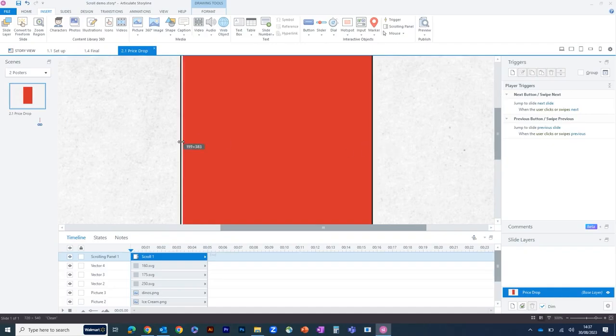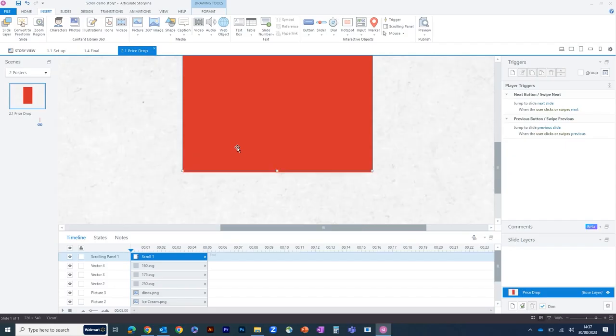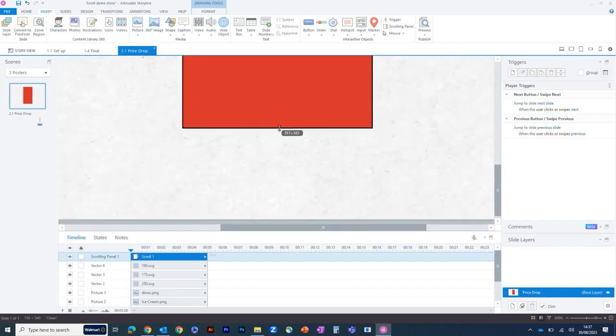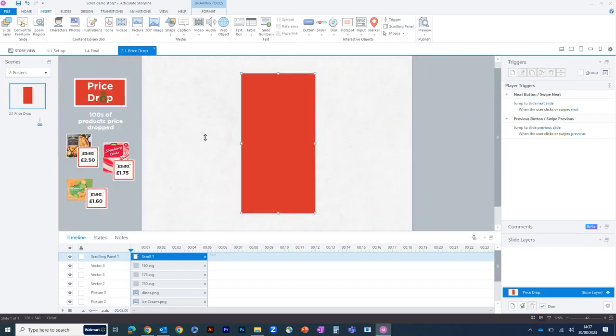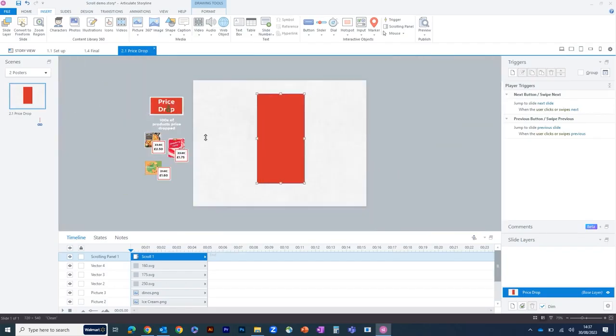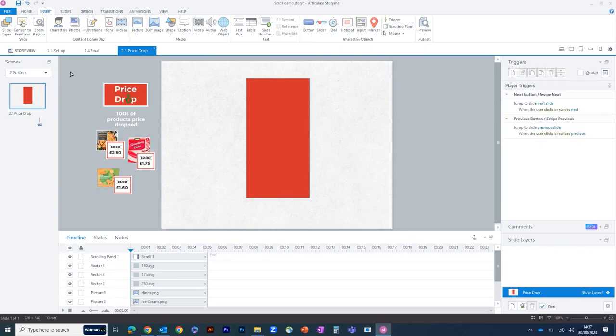So here we go, making sure it's all nice and flush. Okay, and now the scrolling panel is in place. We're going to drag and drop all of the animated elements into the scroll bar.